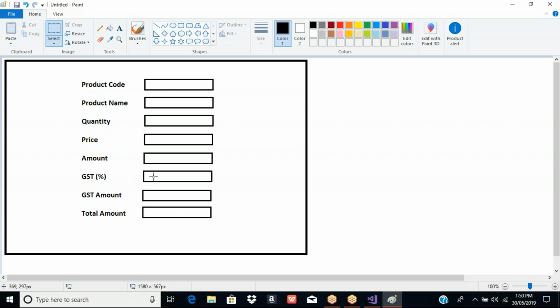Cleared? Okay. Followed or not? Yes, sir. Okay, take a screenshot of this first. So I can use this text change. If you have mobile with you, take screenshot of this. This is one assignment.